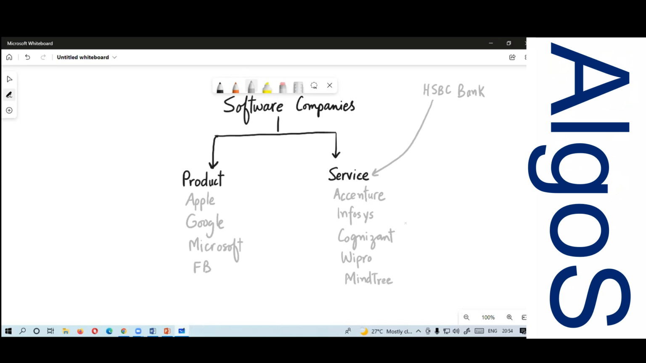Okay, there are so many service-based software companies. Their only work is to create software for other companies such as banks, airlines, hotels, because their core expertise is not software. Banks, airlines, hotels have core expertise in their respective businesses, but definitely not software. So if those companies want software created for them, they would reach out to one of these software companies.